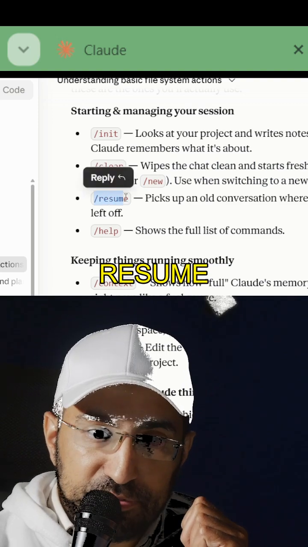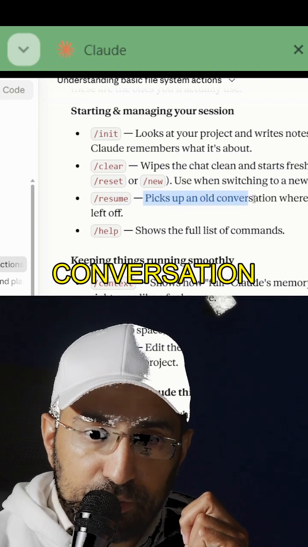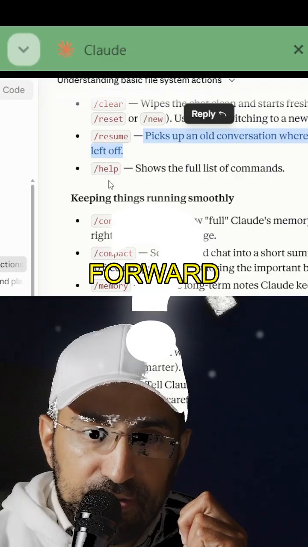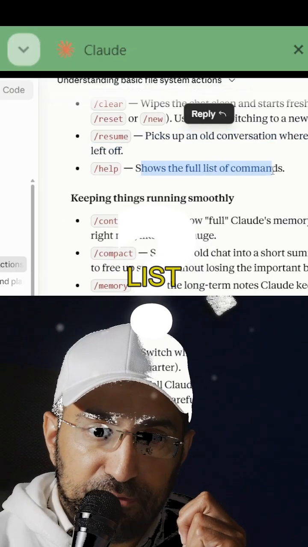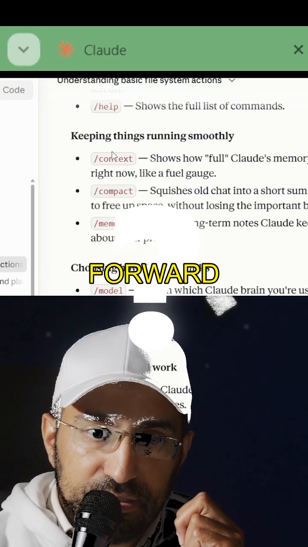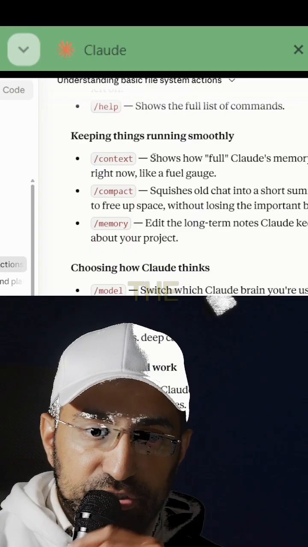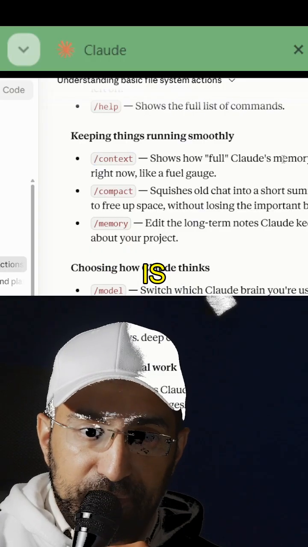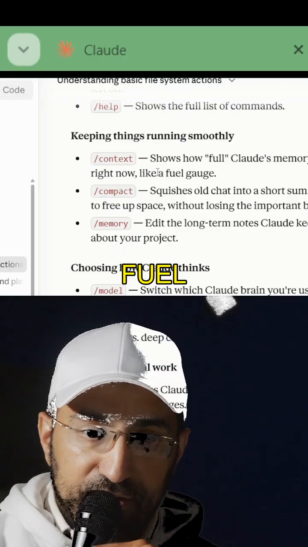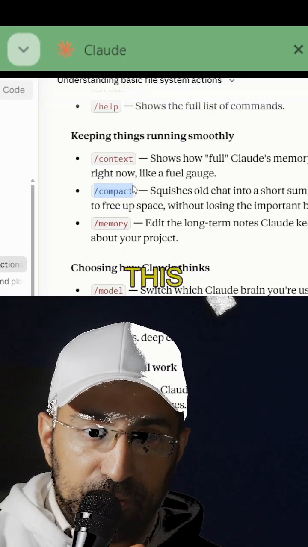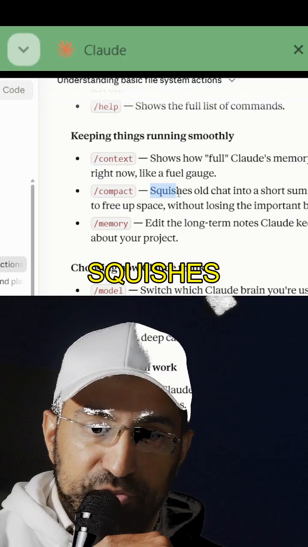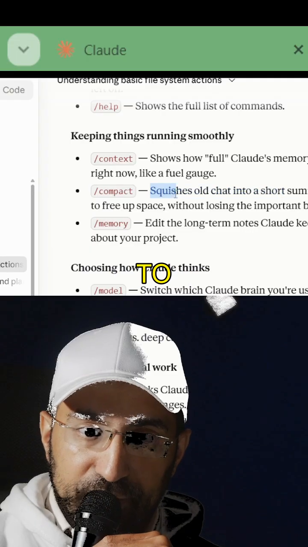Then /resume picks up an old conversation where you left off. /help shows the full list of available commands. /context shows how full Claude's memory is right now, like a fuel gauge. /compact, this is a popular one, squishes old chats into a short summary to free up space.